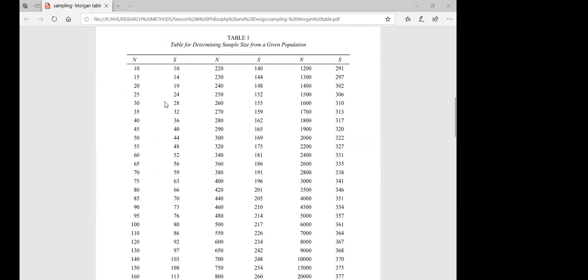You can see if the population is small, you have to take almost the entire population. For example, if your population is 10, you have to take the entire 10 for the sample. You can't leave anybody out. If it is 85, you have to take 70. If it is 460, you have to take 210. If it is 7,000, it's 364. If it is 100,000, or say a million rather, for a million it is 384.